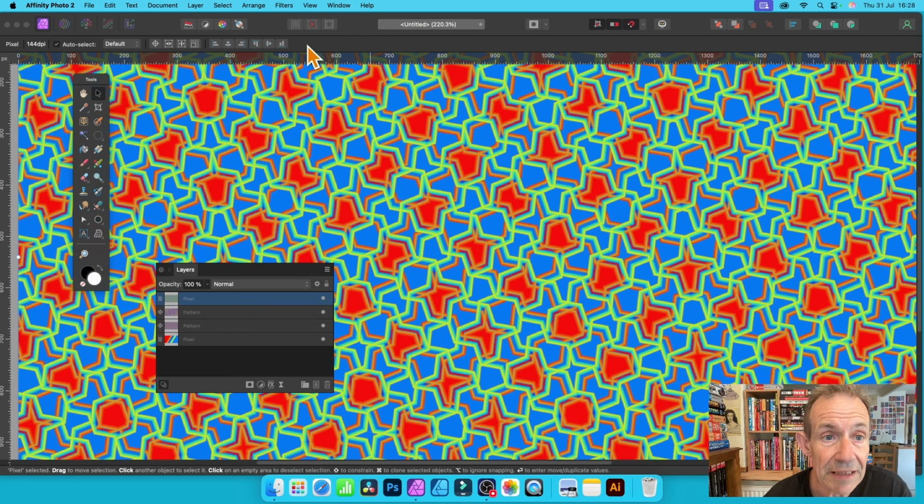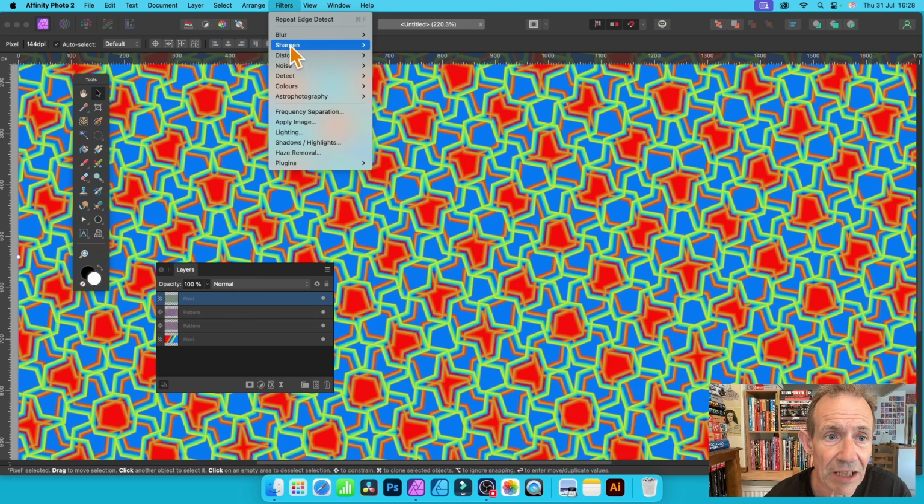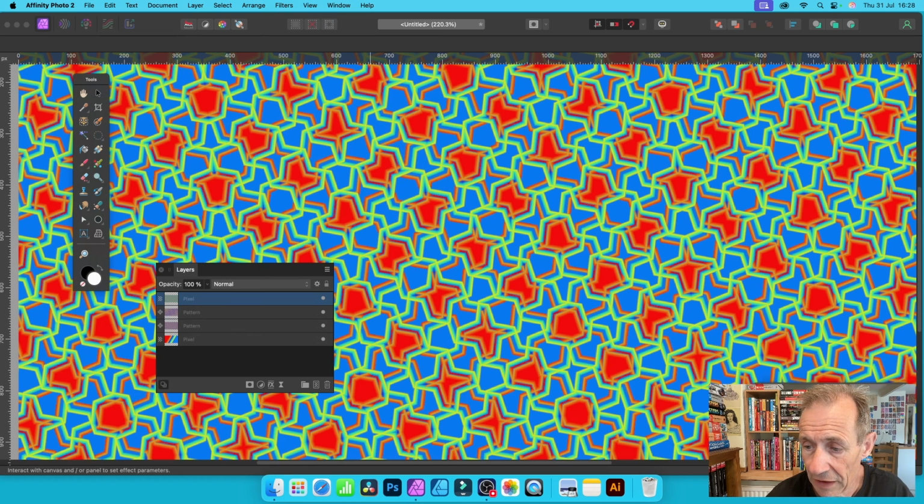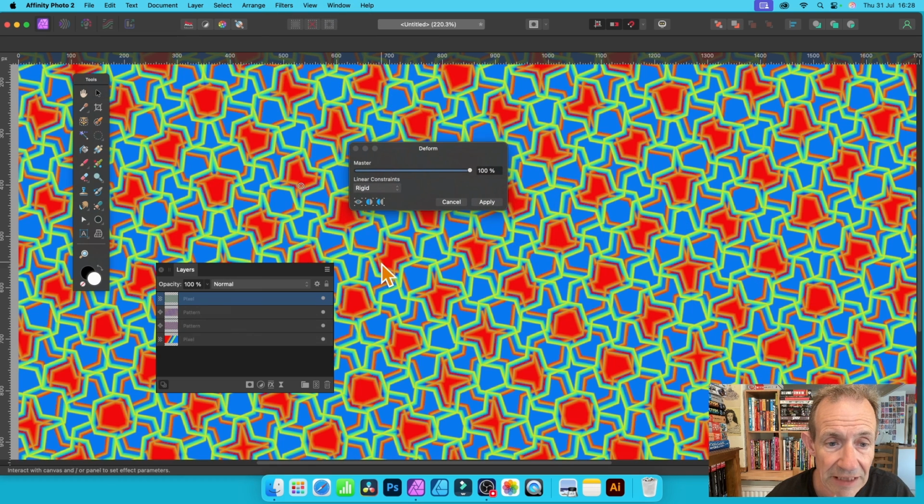Okay, now I can distort it, which makes even more sort of unusual designs to use. So filter, and then just go down here to distort and deform. Works best if you've got the move tool selected. So deform, bring that up here, and just add some pins.